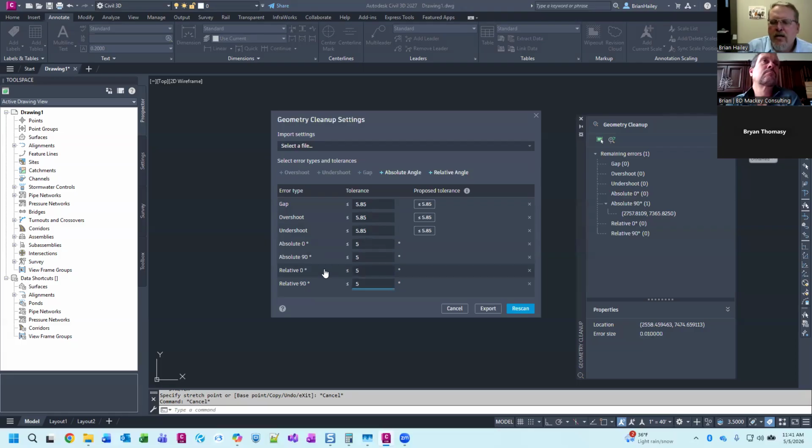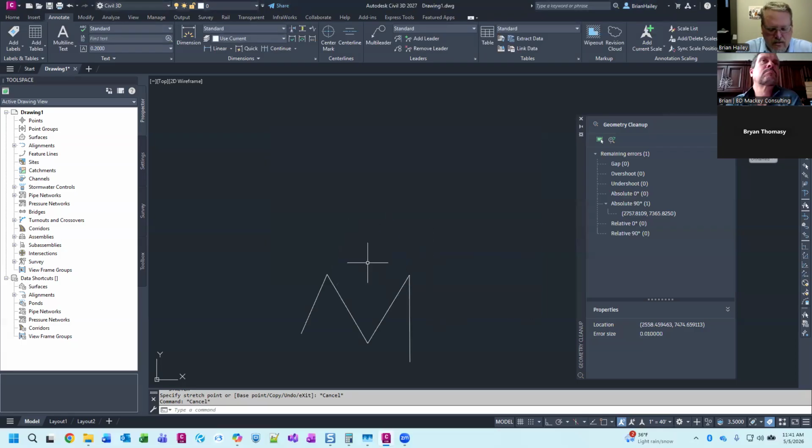That would be two lines that should be collinear, and relative 90 degrees. So those are two lines. So if I cancel out of this, and I'll just quickly draw two lines that should be close to perpendicular to each other. And then I'll just go ahead and rotate these, something like that.